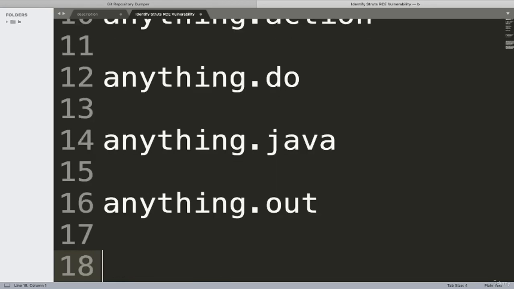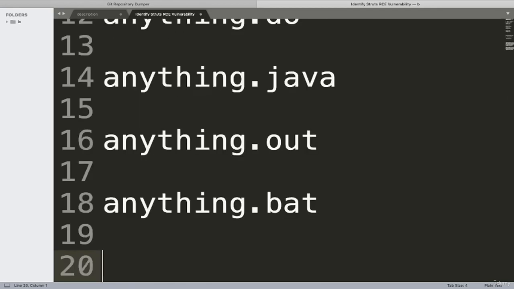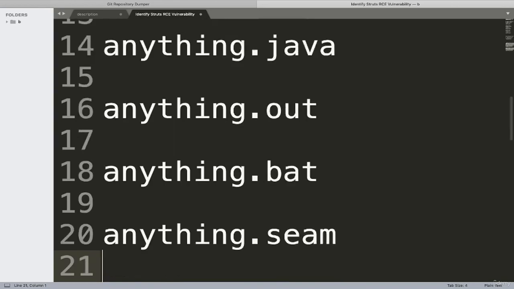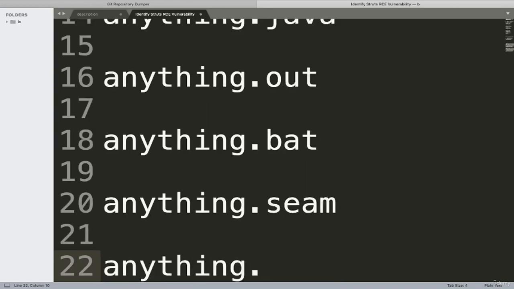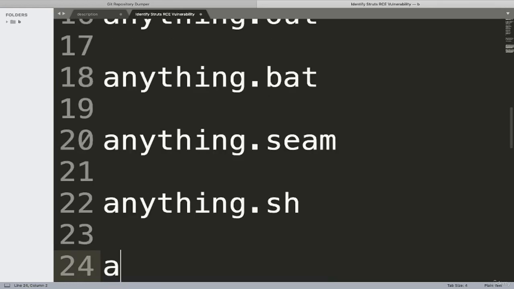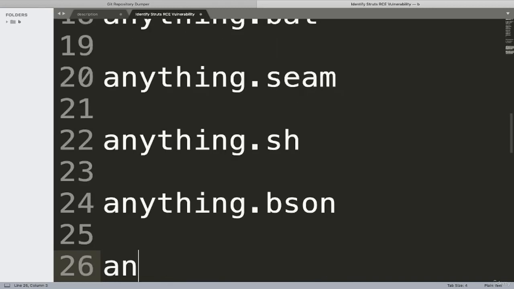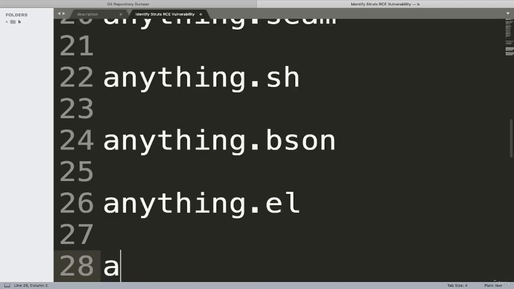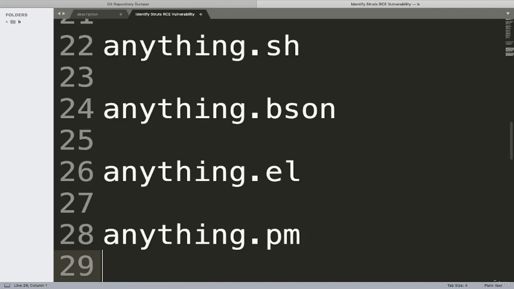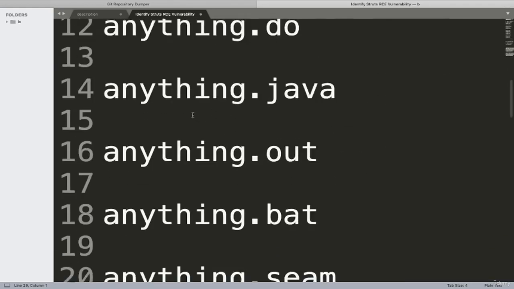Okay, auth, then anything dot bat in an application, not the bat file, not the batch scripting. If you get anything dot seam, or anything dot sh, anything dot bsh, anything dot el, anything dot pm. So basically these are what I just observed, but you can observe anything. It's up to you.